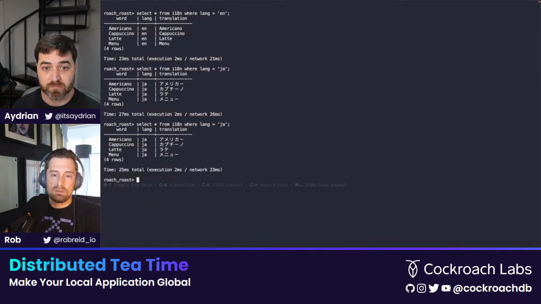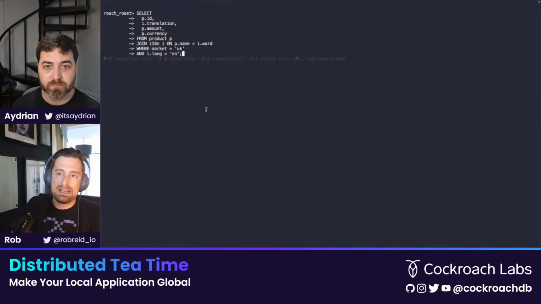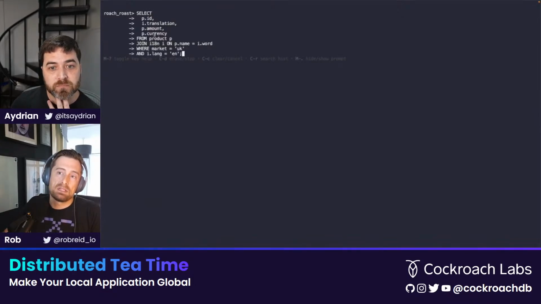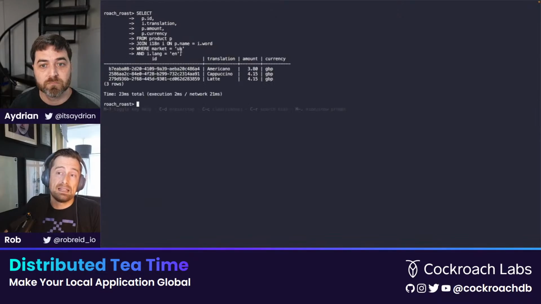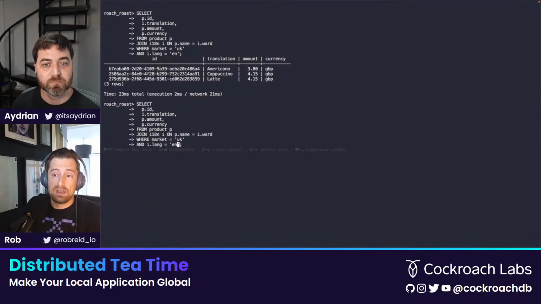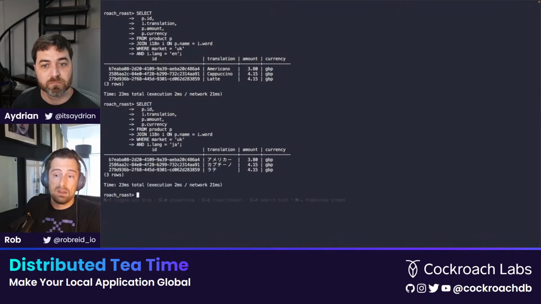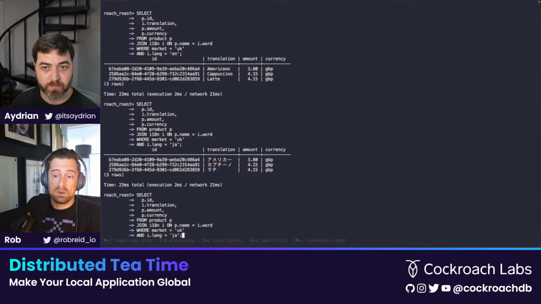And let's do some more realistic queries now. So I'm going to select the product identifier, amount, and currency, and the translation for all of the products that are in the UK market, and I'm going to translate it to English. So 23 milliseconds, I've got all of the data that I would need for the front end. I can change that to Japanese, exactly the same latency, 23 milliseconds.